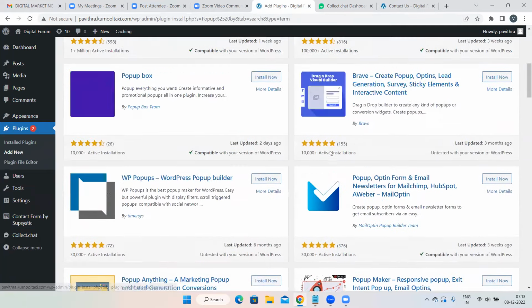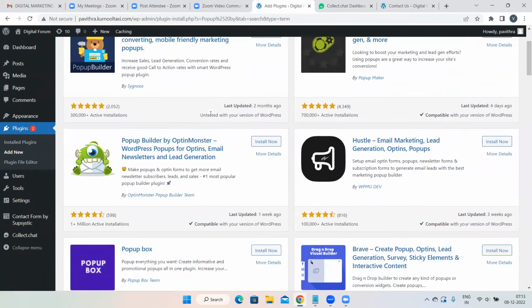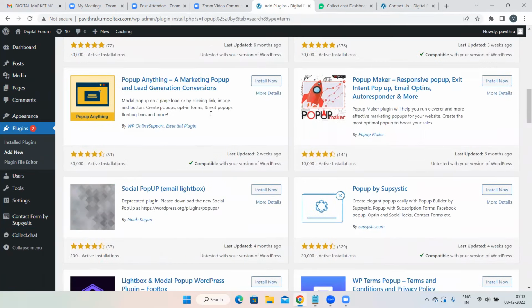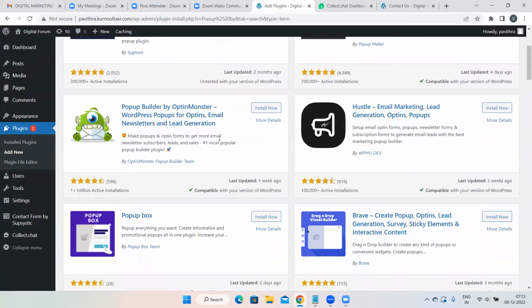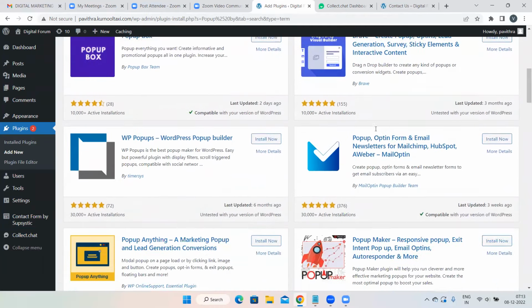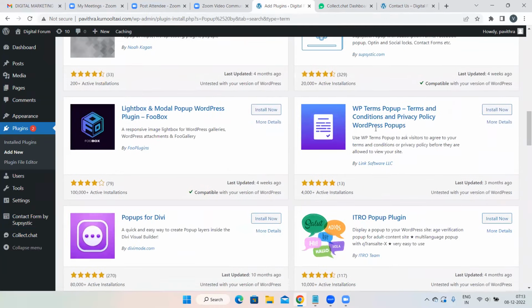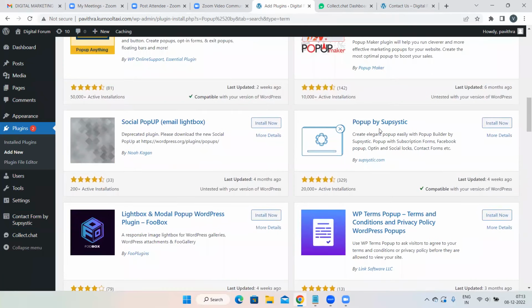All these are pop-up plugins only. But why am I going with Subsystem? Because it is a little bit user friendly. This is one of the plugins which I don't like at all. This is also not that great, but it's better you go with the plugins which are easy to use rather than a complicated plugin. So this is the plugin I was talking about, Popup by Subsystem.